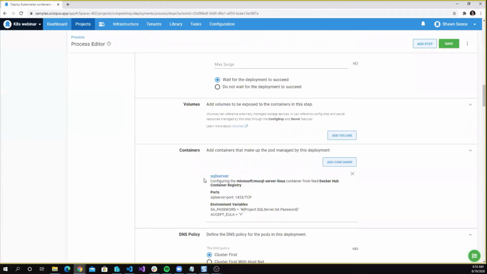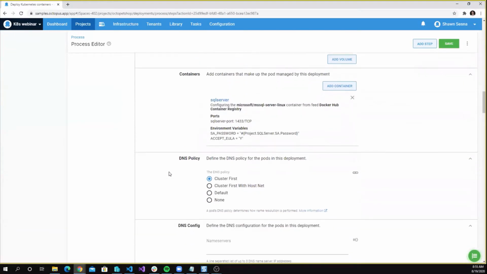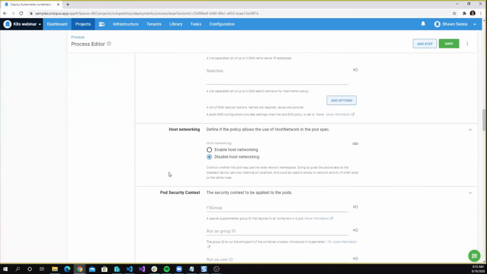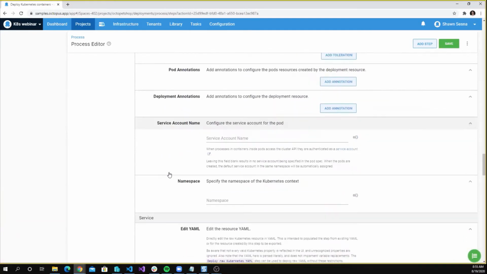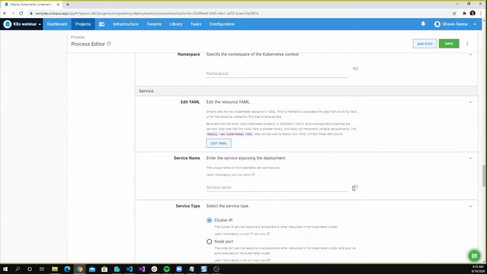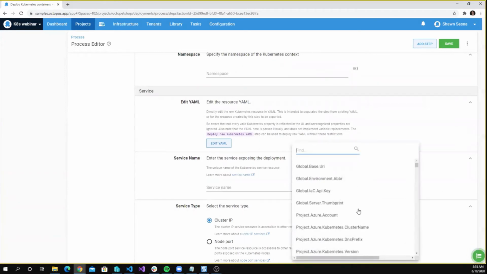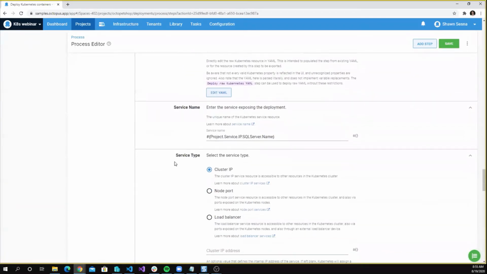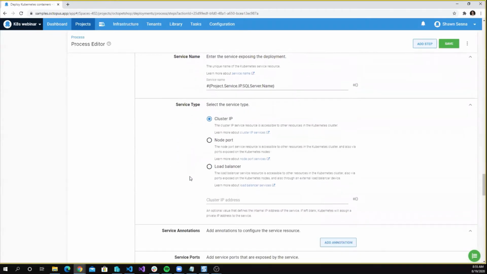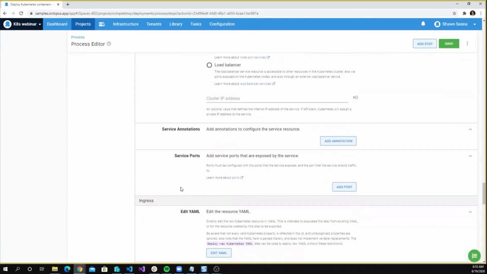Okay. Along with this container, we do need a cluster IP service to go along with it so that other pods can talk to it. So we're going to scroll down to the service section of this form. And we're going to give our cluster IP service a name. Now this name is pretty important because this ends up being the DNS name so that other pods can find it by name rather than having to know its actual IP address.